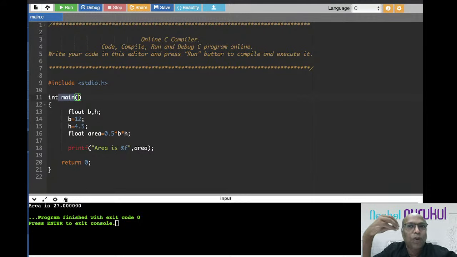When you run a program, the operating system knows only one function name. What is the function name it knows? It is main. It calls the main. Therefore, if you want to run your program, you must have a main. Your execution of the program will start from the main.